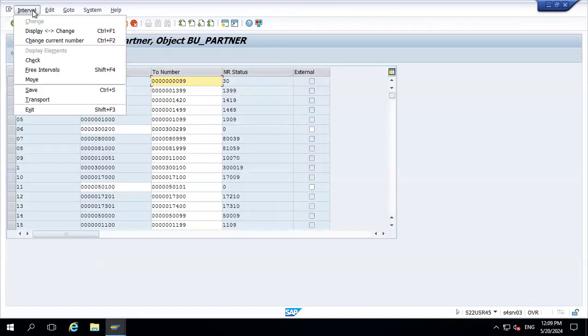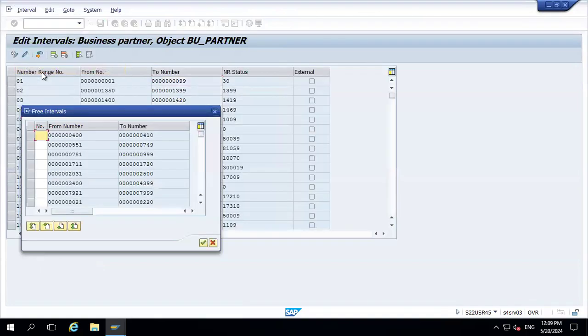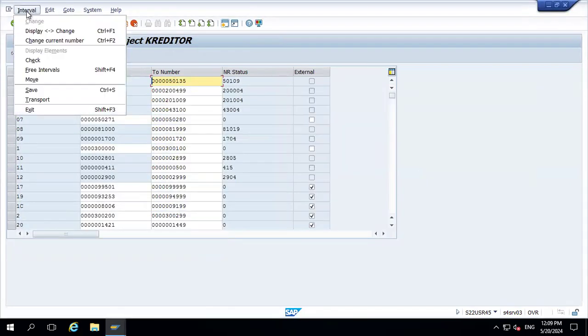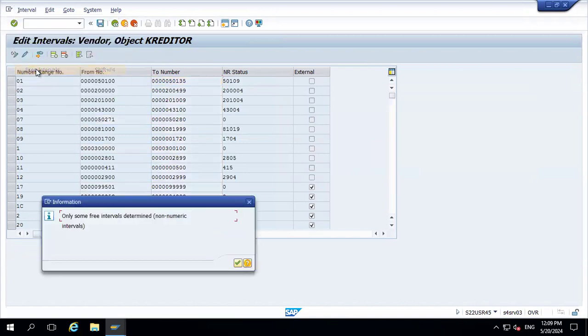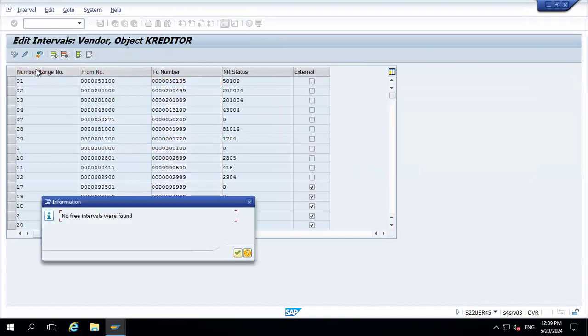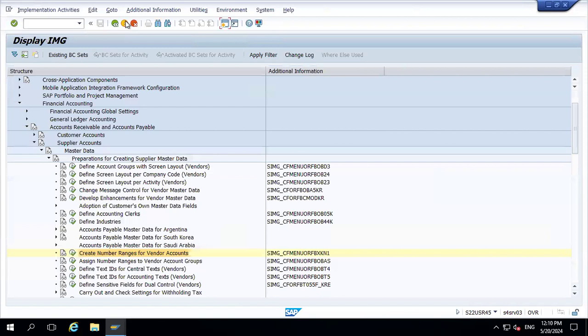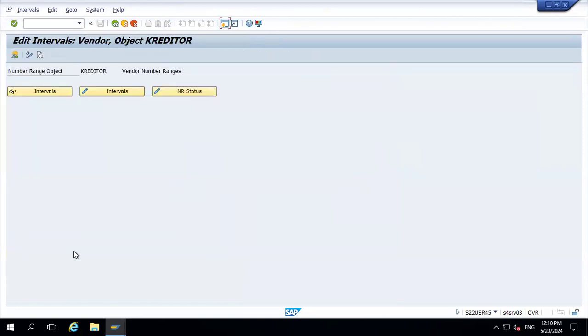So now here in the free interval, you also check if you can use any interval which is common between this business partner and this vendor account group number ranges. We'll see that. We'll compare. See what we're trying to do. Do you understand? Yes, sir. So we want to keep our business partner code and vendor code same.